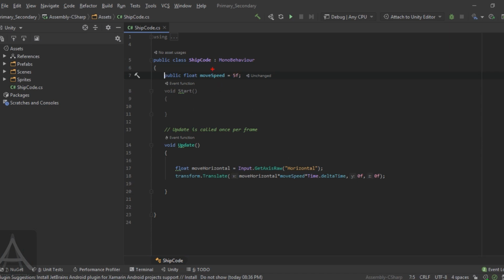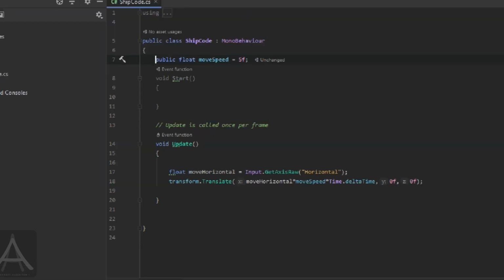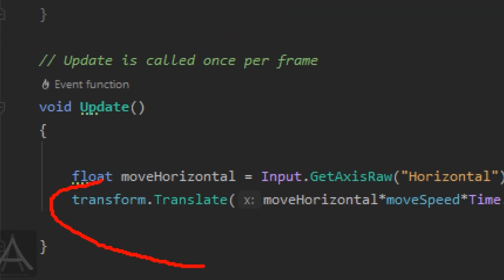I have a variable called move speed and I have set it to 5 in the initial stage. Then in the Update function, because it happens every frame, I am taking my input. The Horizontal keyword stands for the left or right axis in Unity. It's set inside Unity's input axis, and I'm taking this and storing it in a variable called move horizontal. Then transform.Translate, which moves it every frame because it's in Update.